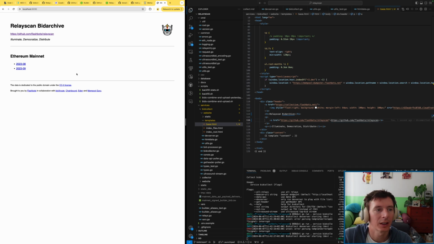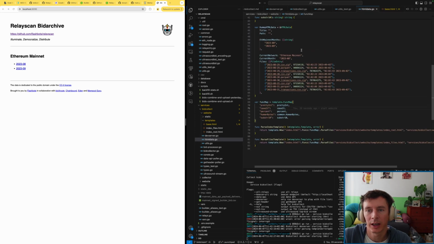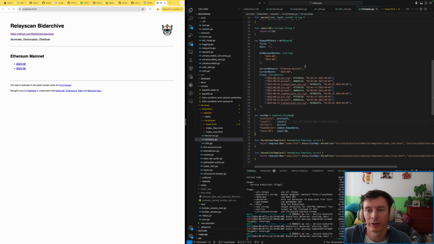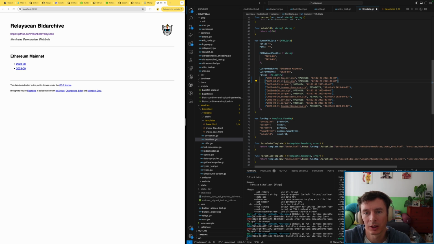Relayscan. And that is really nice. So HTML data is our dummy data and some helpers for HTML template stuff. Let's see, here is some example entries, example months, example entries. And this is the typical file representation. It's the file name, the size, and the last change date. So we will call this top and all is the typical files we have here.